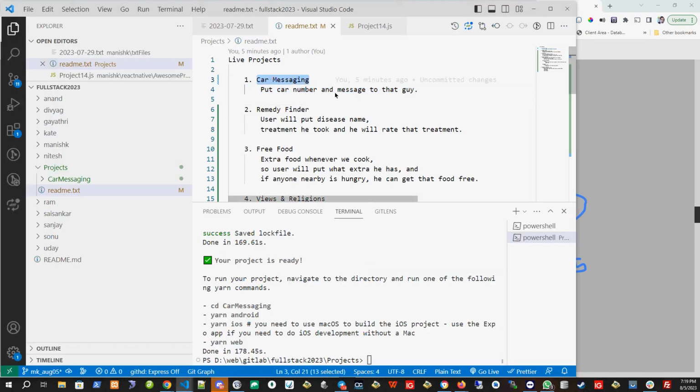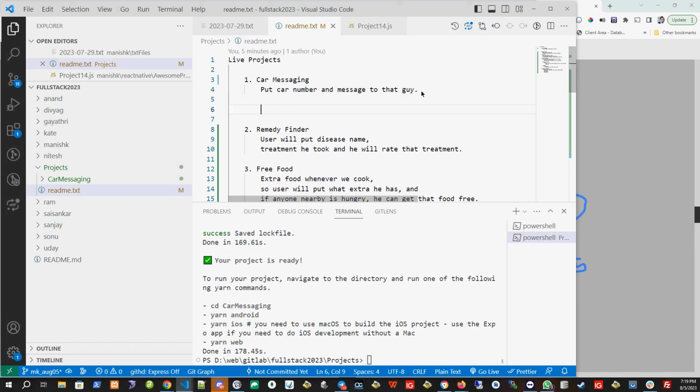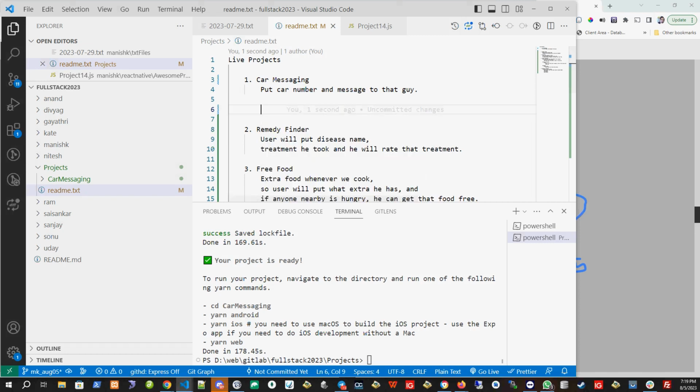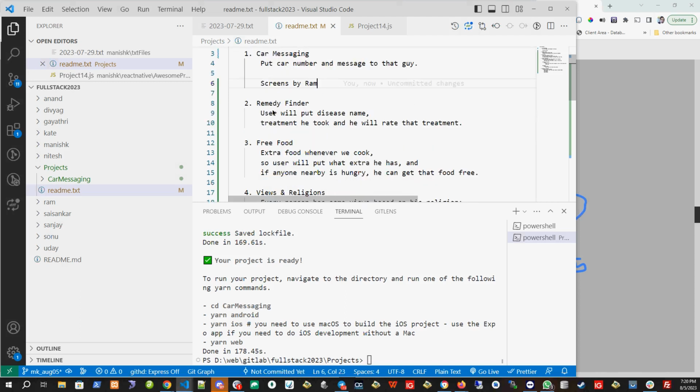So who wants to take this car messaging part? Anyone wants to work on that? If no one is interested, then I will do it. But I want you to take the initiative. Okay, so I will write down that screens by Ram will work on that one, right?